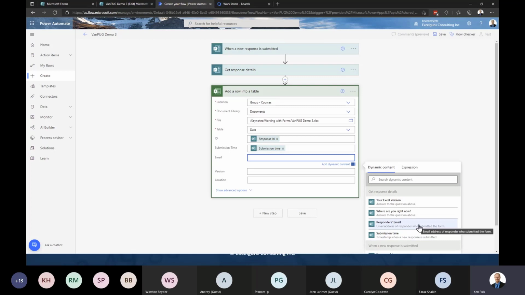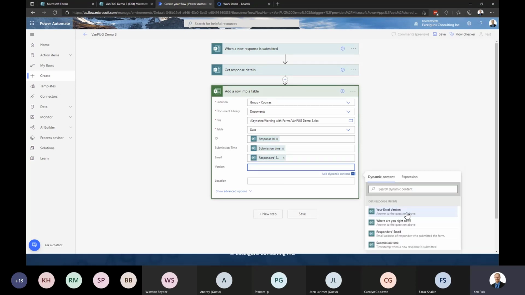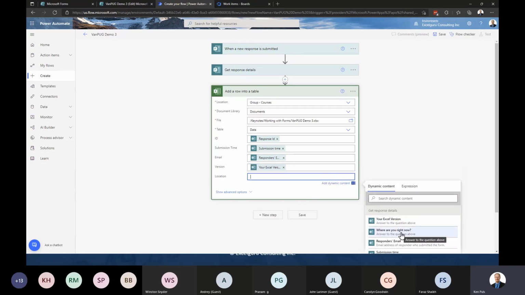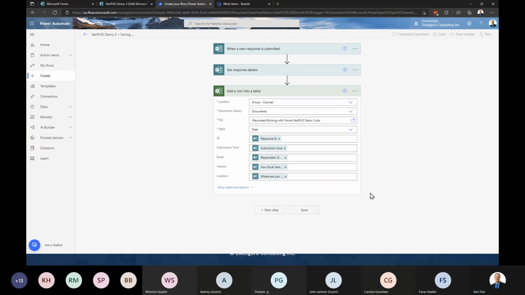The responder's email, this is the responder's email. I never asked a question on this, so you will not see that. Any of you, everything would show up as anonymous, because you're not logged into the Excelguru Hive, and I can actually show you that in a little bit. Finally, the version, we'll go with the Excel version, and location, where are you right now? Okay, so at that point, I'm going to save the flow.